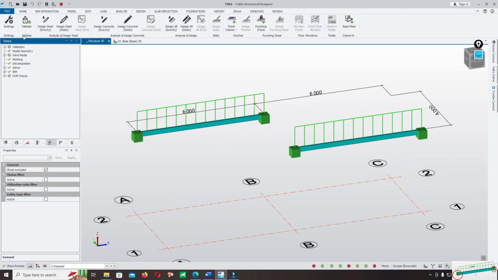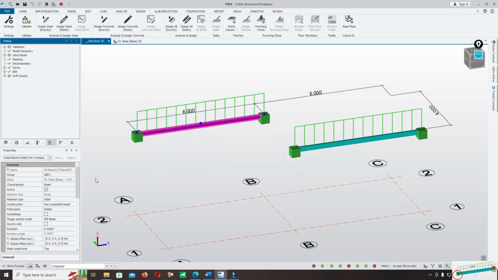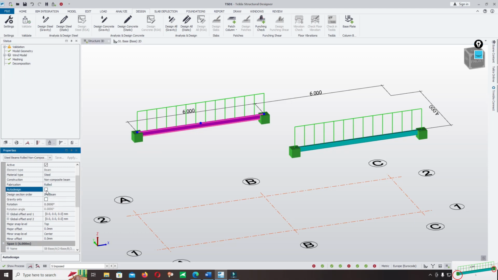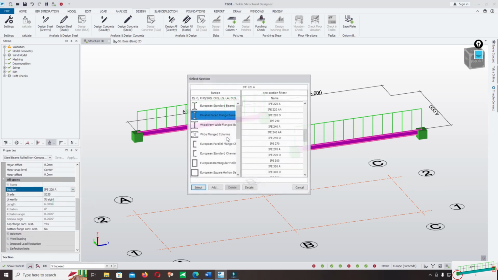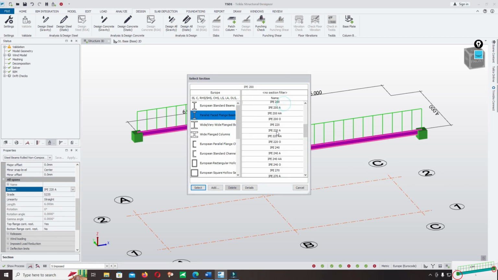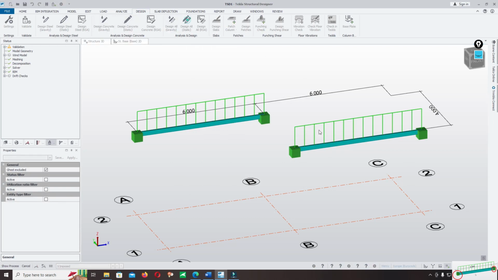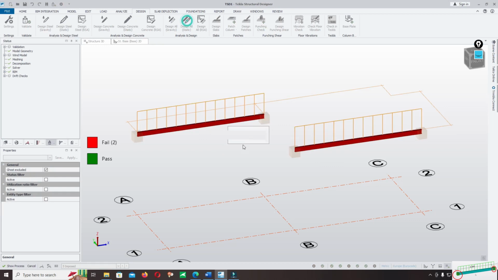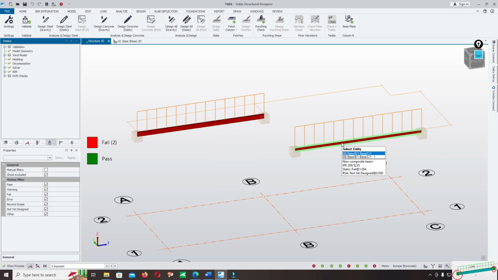In case you do not want to use the option, you can click on the setting and change the automatic option to never. The software never updates the section for you, but to make sure the software does not update the section, you must untick the automatic option here, design auto, and untick it. Now let me change it to IPE 200. Control and click on beam, edit and select IPE 200. Now let's design again. You see here the ratio is 1.004 and this one is also 1.004.